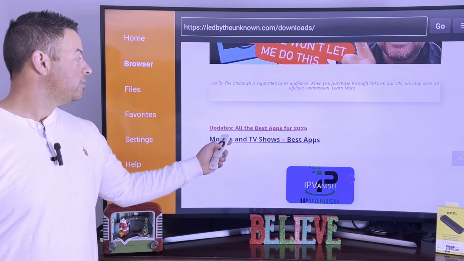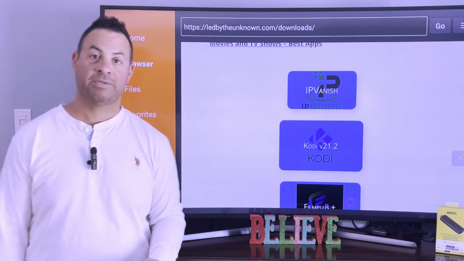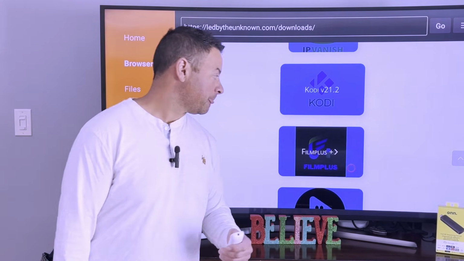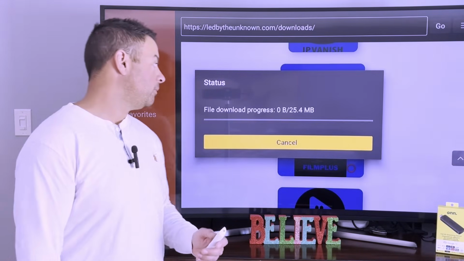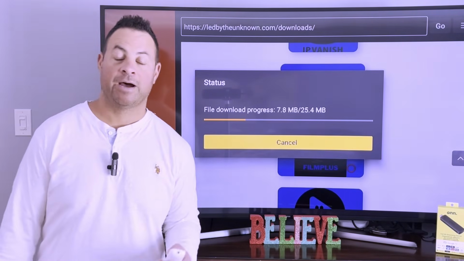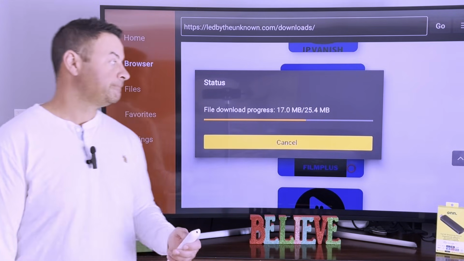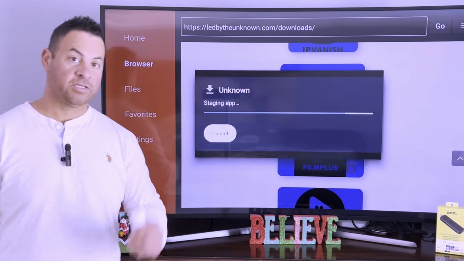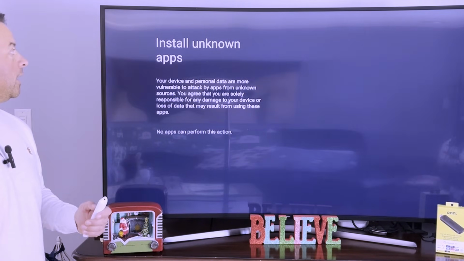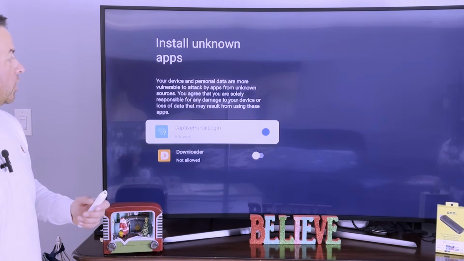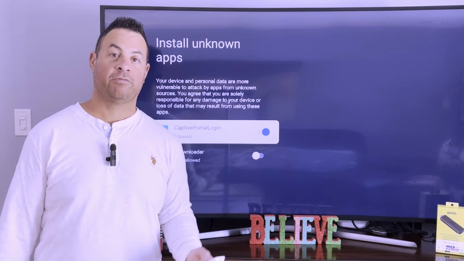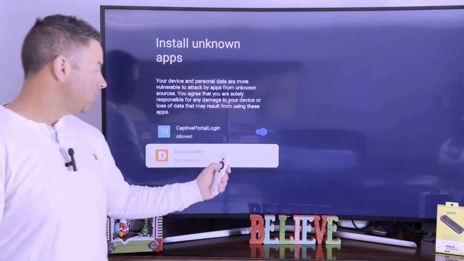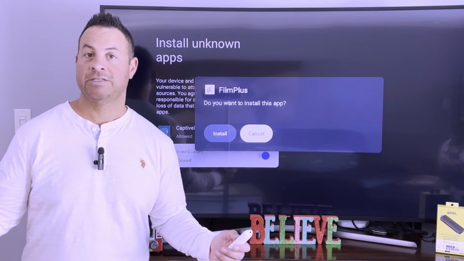So here we have movies and TV shows, the best apps, the one app we're always looking for. We can click on this little blue button for film, and it automatically downloads it to our device. We can click install. Install unknown apps. Currently, Downloader is not authorized to install an application. So we just highlight Downloader and turn it on. It's as easy as that.